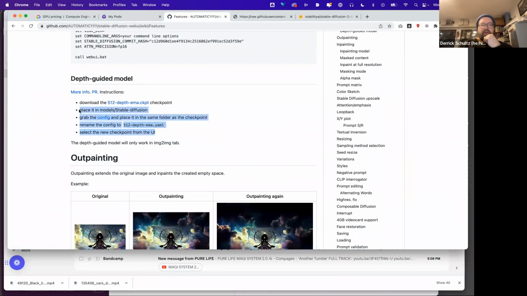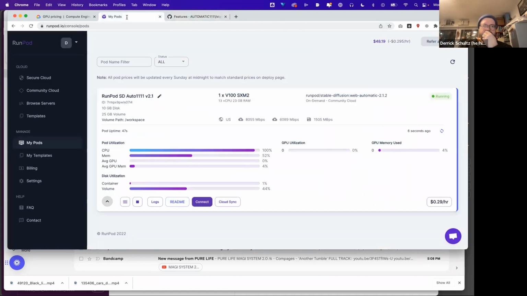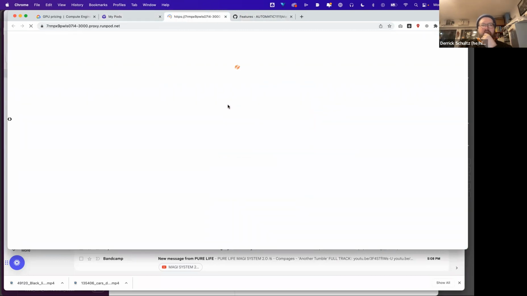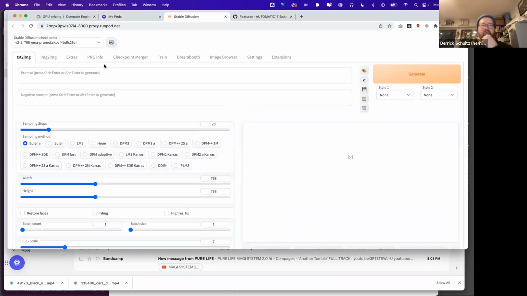And at this point, I should now be able to get access to it. So let's go ahead and see if that worked. Let's go ahead and connect via HTTP. And it's loading. And if I click over here, I now see 512 depth EMA.ckpt. So I'm going to select that. It's going to take a minute or two to load this.